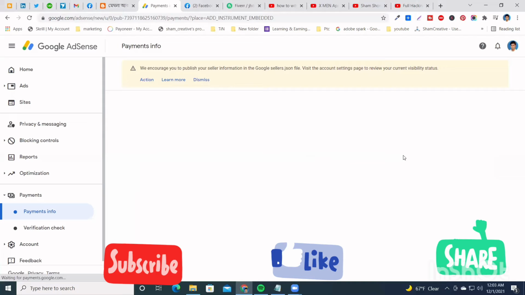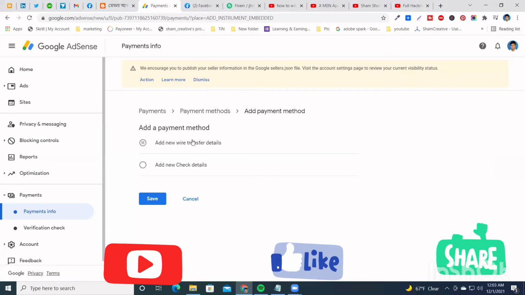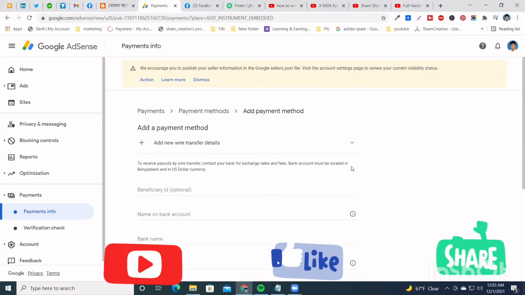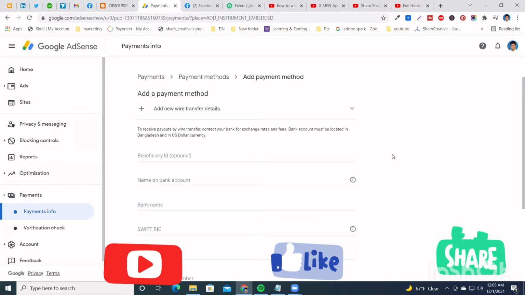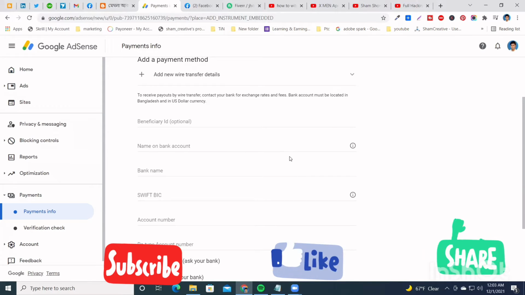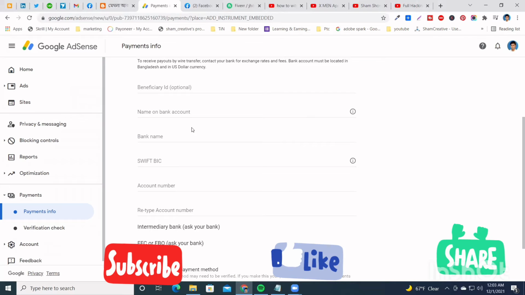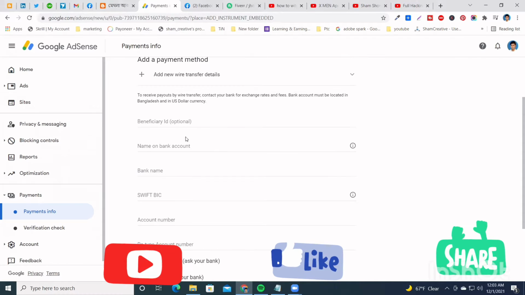I click on Add new payment method in Google AdSense. You have to click on the first option, because the second option is a check from Google, which is a very difficult way. We can easily get paid from the first option. You can skip the first field, the beneficiary ID. That's optional, you can skip this.